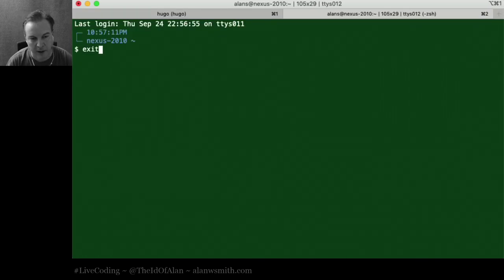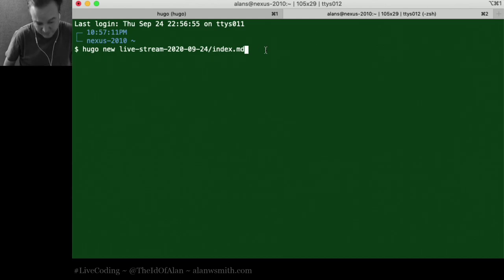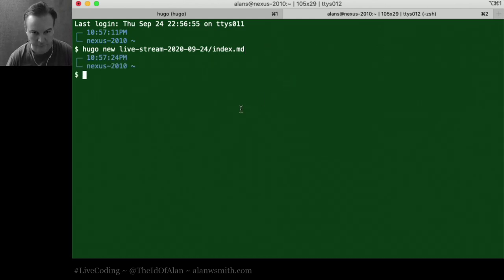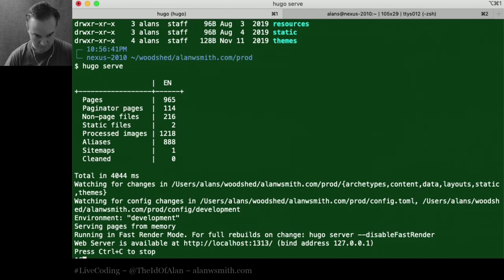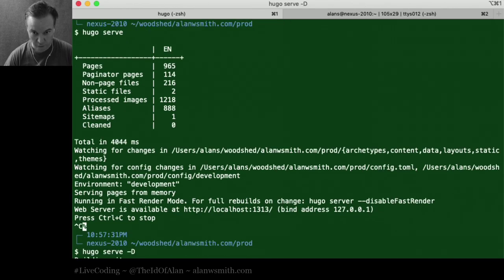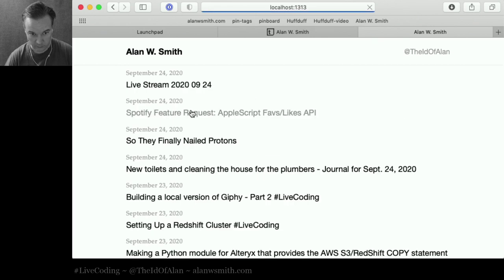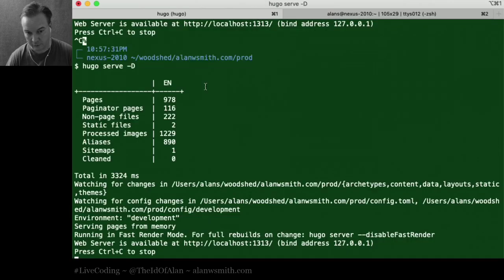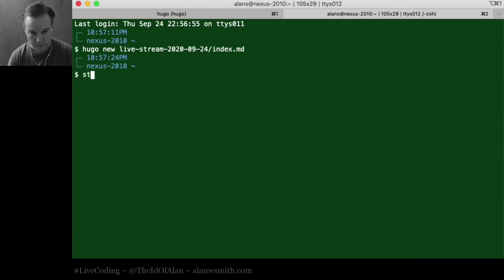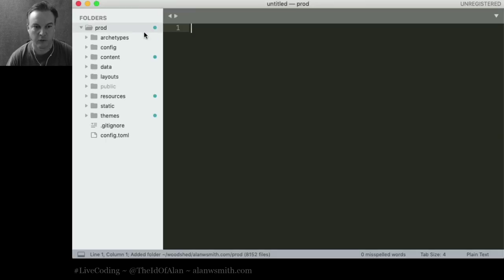What I did just a second ago on that command was, see if it's still in memory here. Yeah, hugo new livestream 2020/09/24/index.md. All that does is make a new, I'm going to run hugo serve with a dash D, which shows drafts. And now if we refresh this page, here's a file, right? Livestream 2020/09/24. This is the file that I just made, because the way Hugo works is it's just a whole bunch of static files. So this STH command is going to open Sublime Text in my Hugo directory with all my static files.